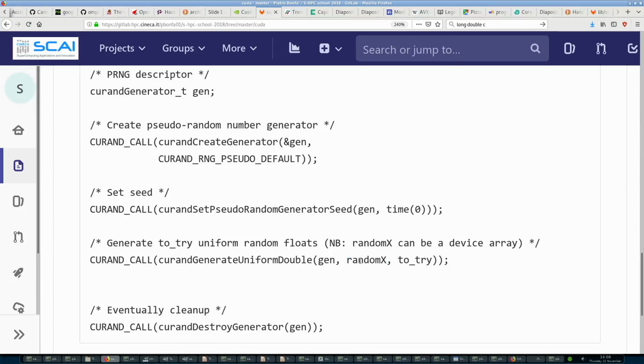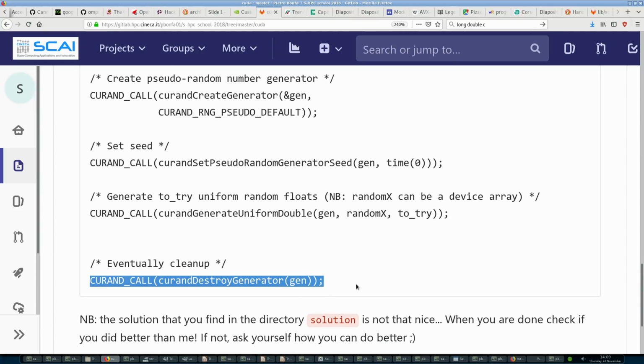So there must already be some space in the global memory, allocated with cudaMalloc, where random x points to, and that can host many double precision numbers, and eventually to clean up with curandDestroyGenerator.